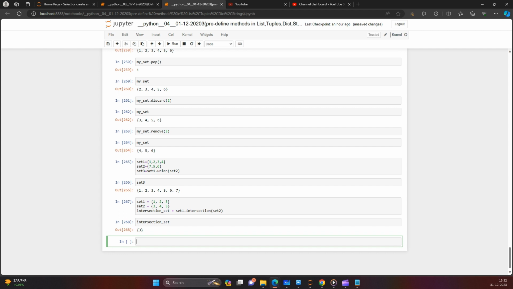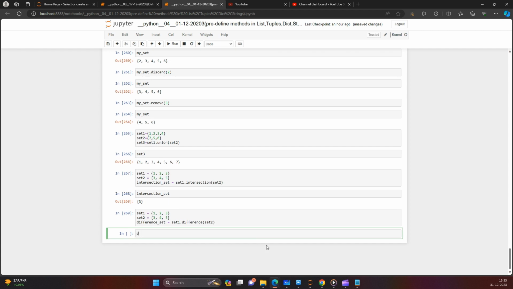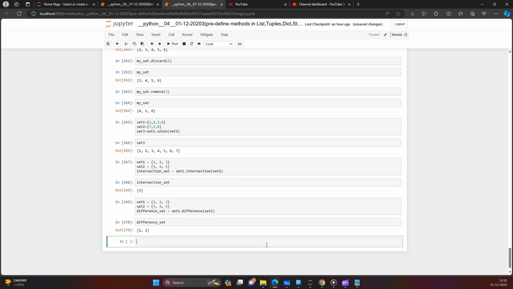Same as you have something called difference. Now what is difference? Difference is nothing but it will give you the values that are in set1 and not in set2. So yep, we'll check difference. Let's do difference: 1, 2. So 1 and 2 are elements which are in set1 but not in set2. It will return those elements which are present in set1 and not present in set2.